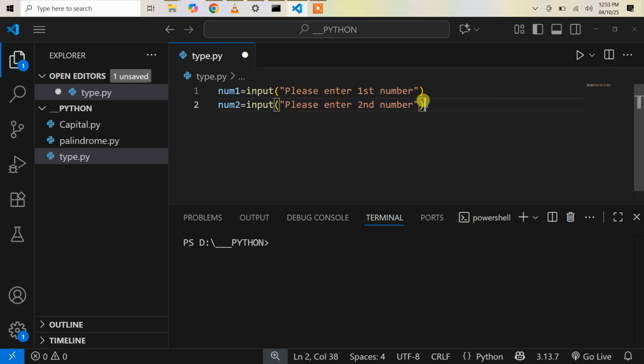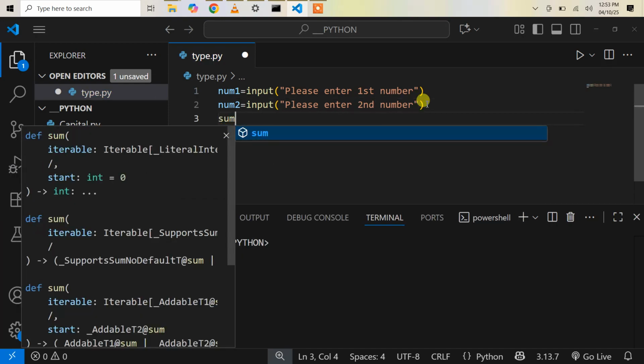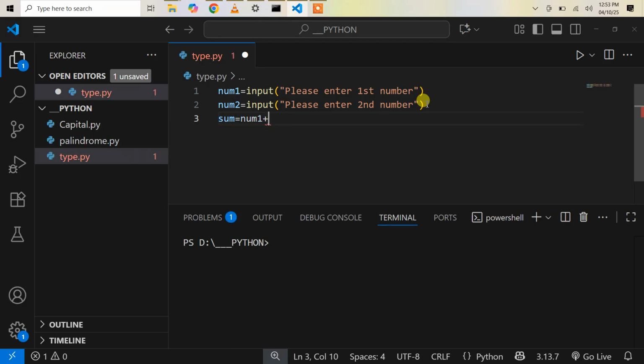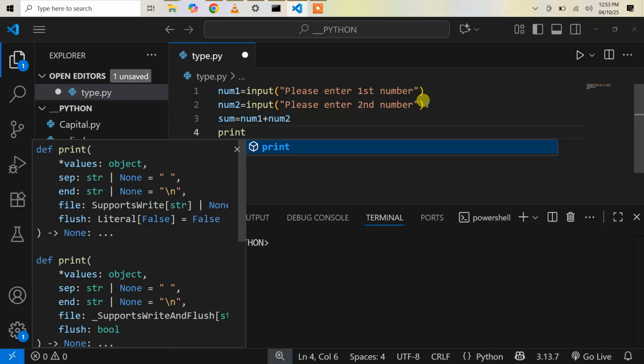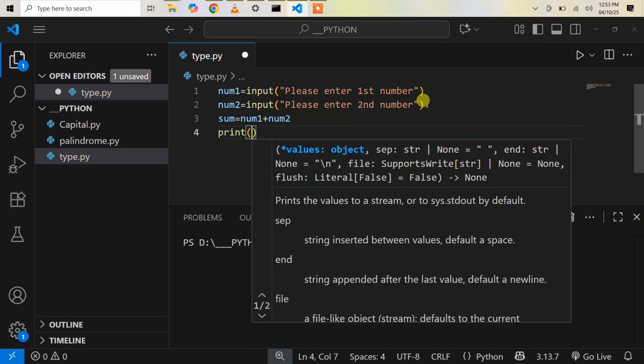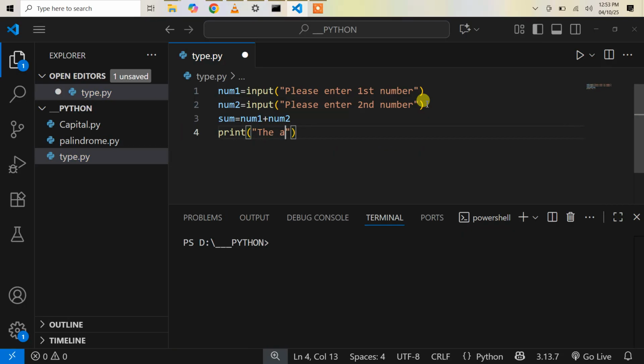Now the problem is that if we do some summation like sum equal to num1 plus num2, what will be the result? Let's check it out. So we'll be giving a print, and then we'll be printing the addition of two numbers, and we'll be concatenating with sum. So let me save the file and run the program.